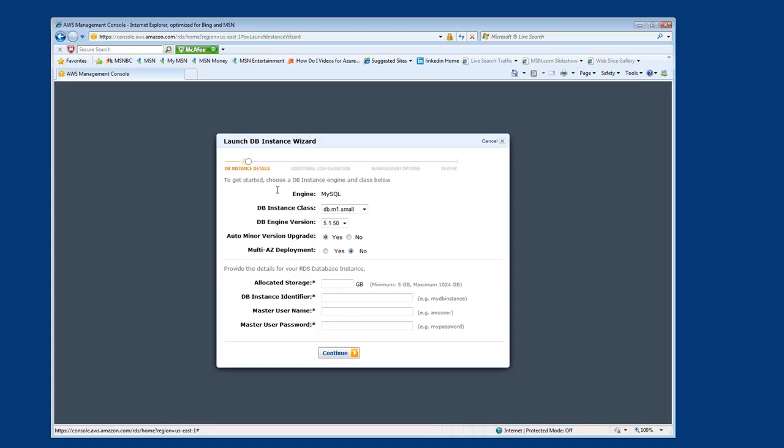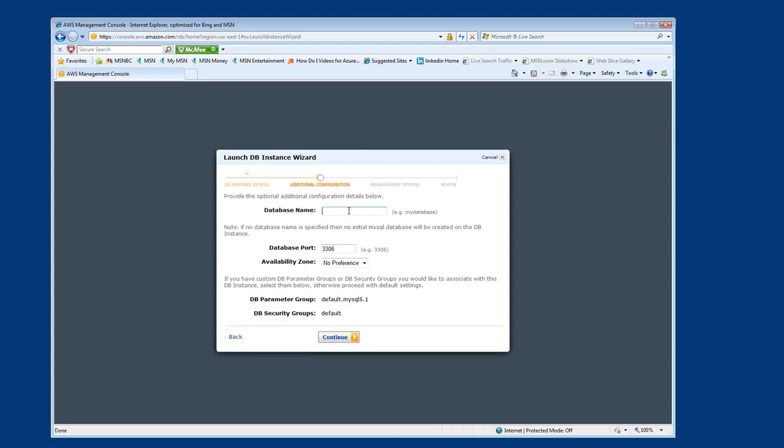And here is where I get to make some choices. I'm going to choose, in this case, just a small instance, and I'm going to let everything default and pretty much just take the minimum here. I'm going to provision a 5 gigabyte database, and I'm going to call it KKDB instance. And I'm going to make my master user that, and assign a password.